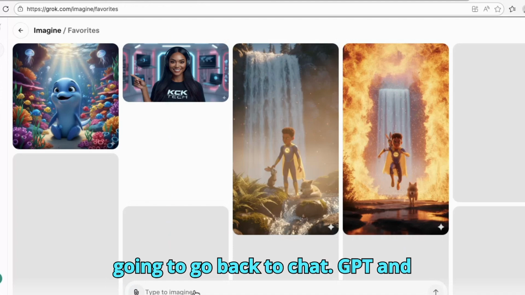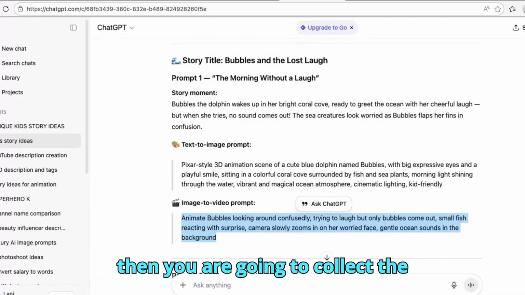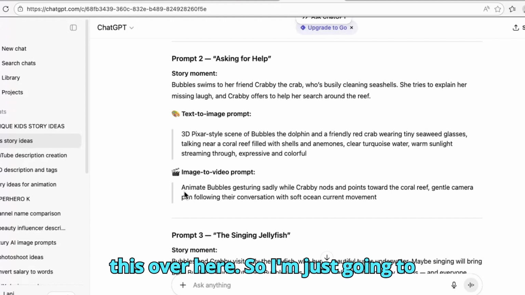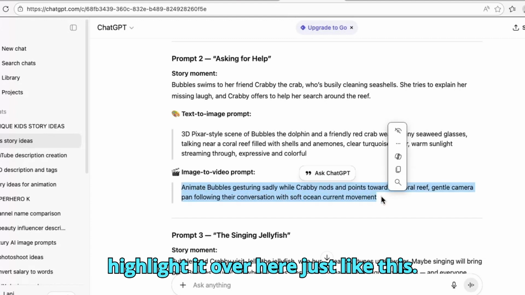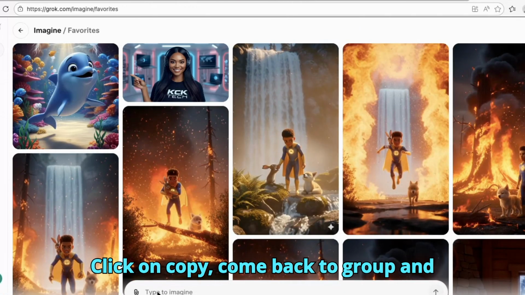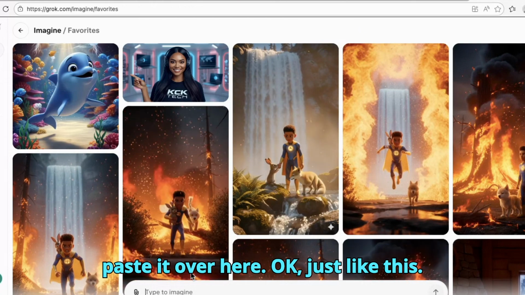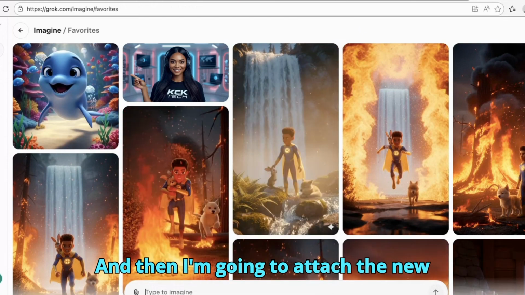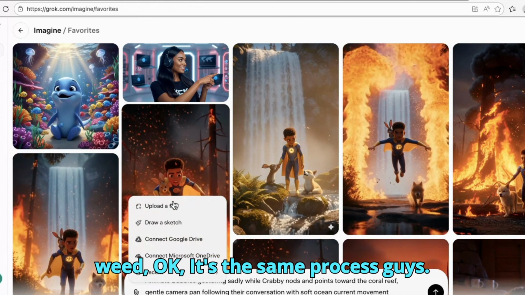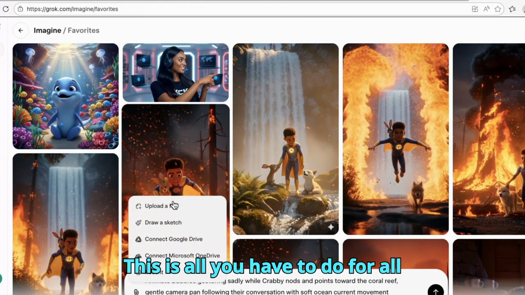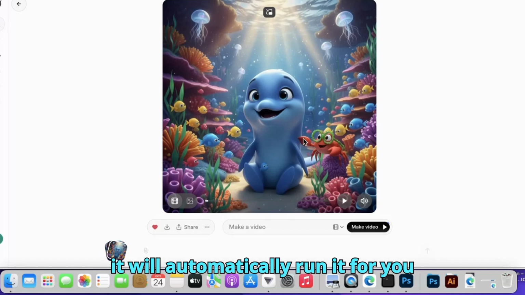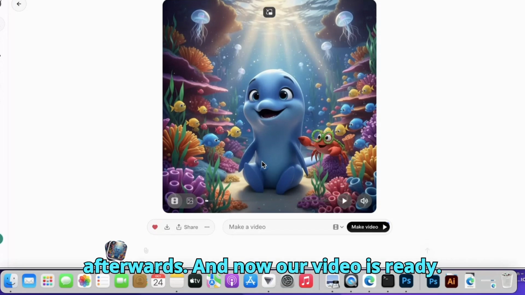So you're going to go back to Chatgpt, and then you are going to collect the next image to video prompt, which is this over here. So I'm just going to highlight it over here just like this, click on copy, come back to Grok and paste it over here, okay? Just like this. And then I'm going to attach the new image that we are going to be working with. Okay, it's the same process, guys. This is all you had to do for all the other images that you have for your story, and it will automatically run it for you afterwards.